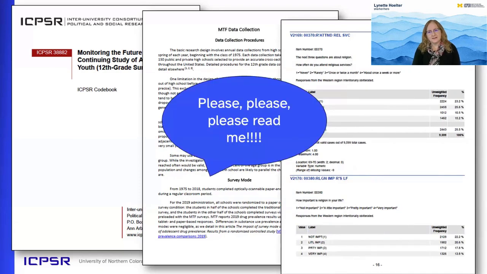So this is just a plea from the codebooks themselves because they say, please read me. They don't like just collecting dust. It's amazing how many user support questions we get that could actually be answered if the person had looked at the codebook. So it's always a good idea to take a look at the codebook.